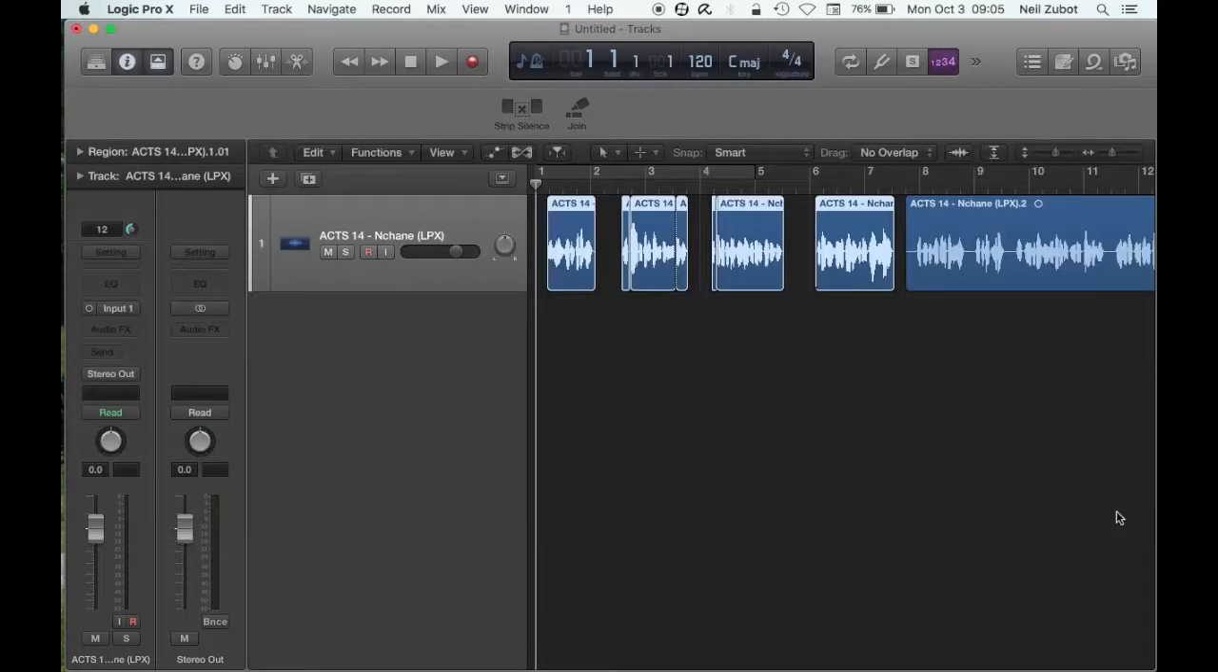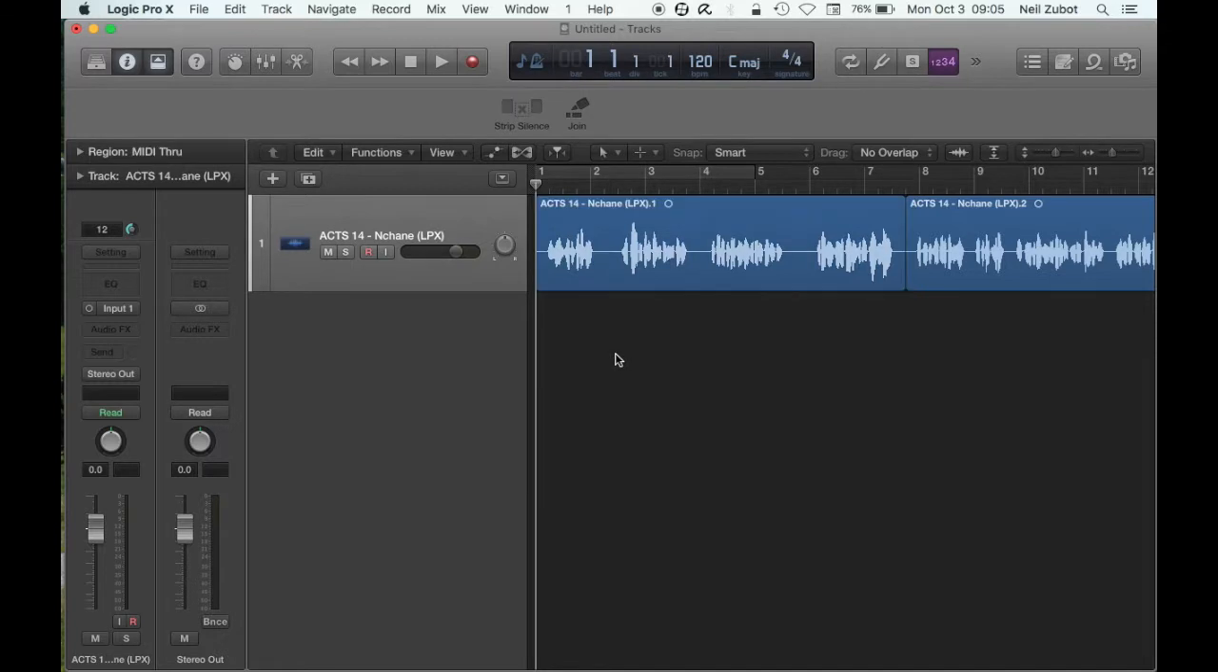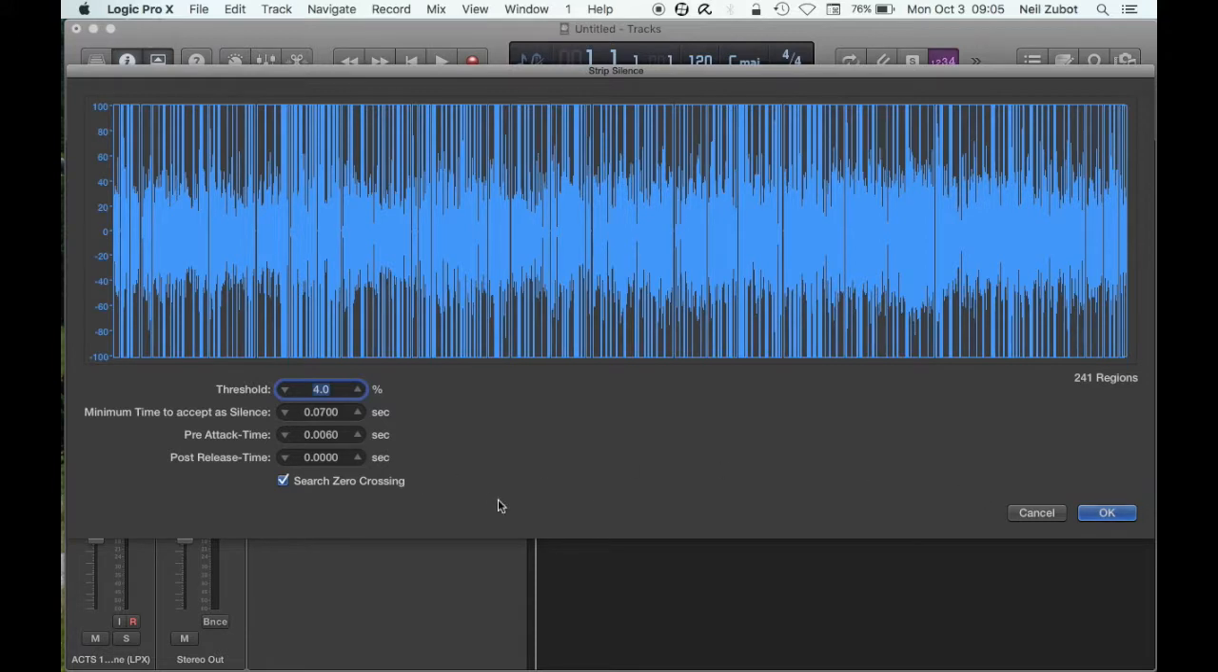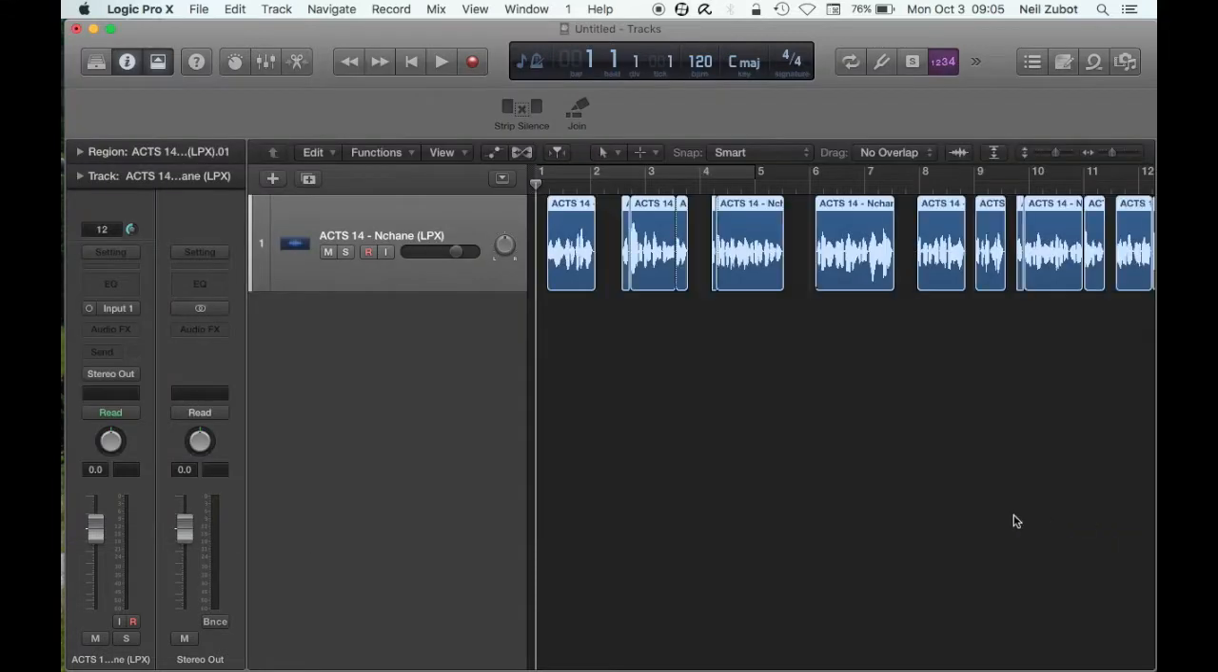So let's do that, and you can see how it really removes a lot of space there. Let's undo that because now I just want to do that with the whole region. So let's do that again. It's 0.07. Good. So it's done it for the whole track.